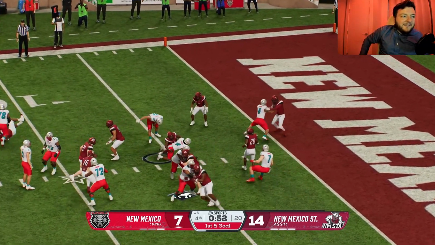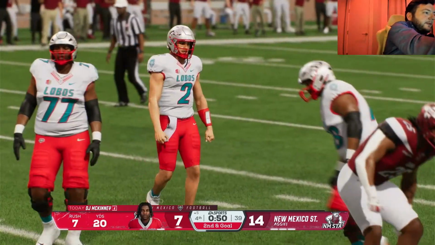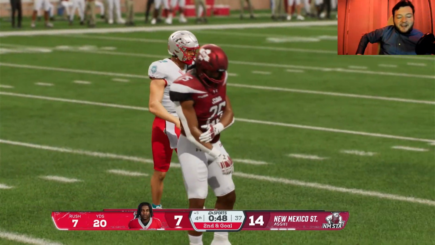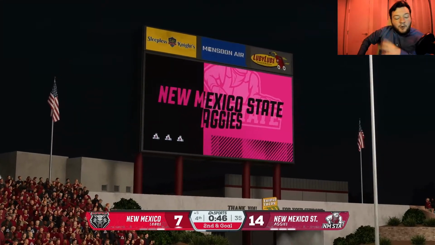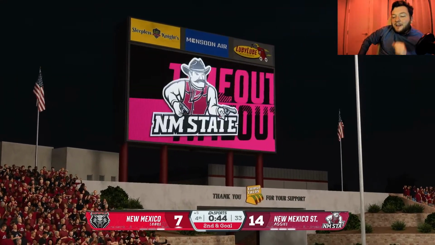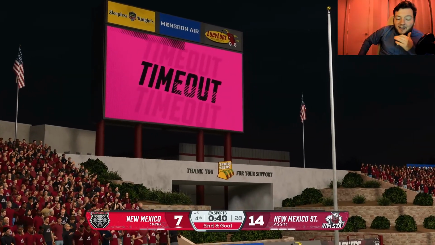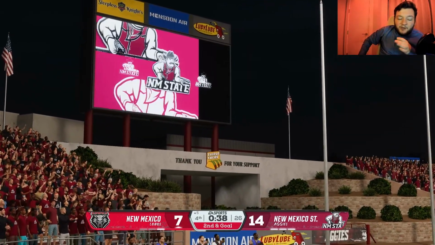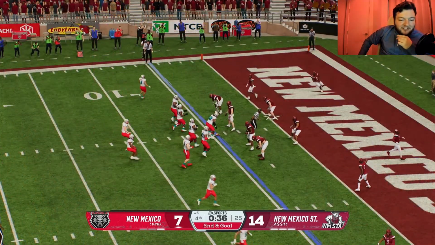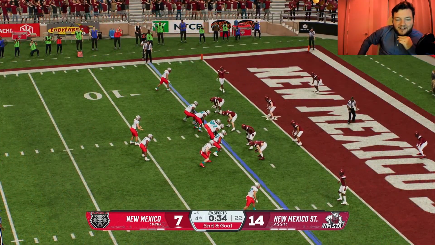There's a run on the inside. DJ McKinney makes it happen. 2nd and goal. More time comes off the clock here. They're playing very, very well with the clock here. Aggies have not called a timeout yet. They're content to just run this to overtime if they do give up a touchdown here. 2nd and goal. 35 seconds to play.